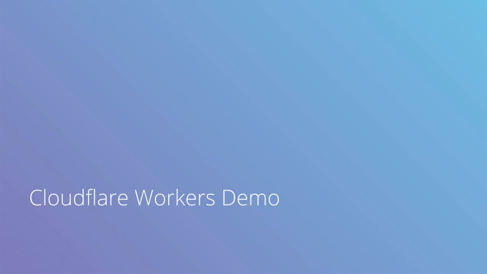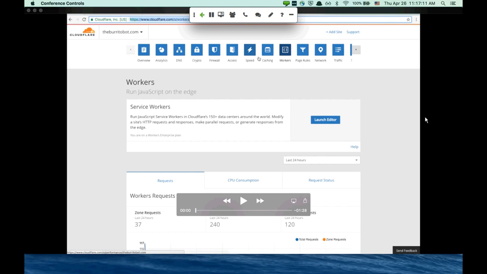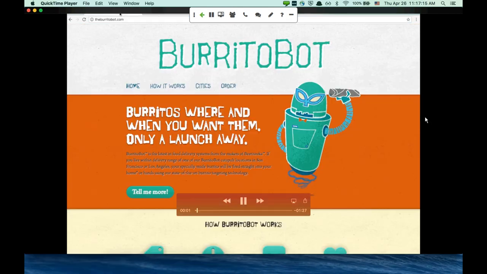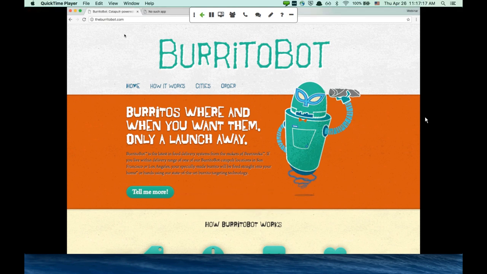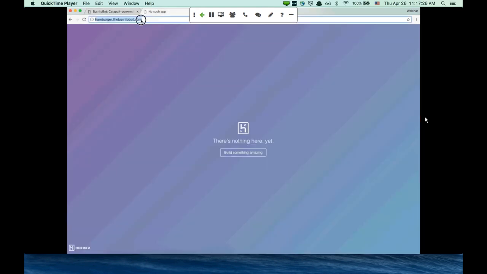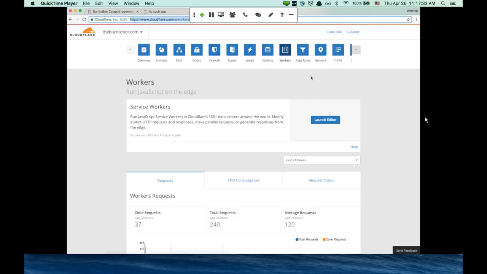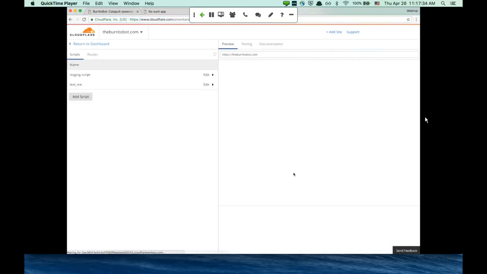Yeah, so let's jump into that as well. This demo is not as intricate as the use case that I described here, but we've got the burritobot.com website. We have some text that just looks pretty with CSS, so it says burritobot, and then we have this hamburger.theburritobot.com that does nothing right now. So we're going to go ahead and go into Workers. We want to change how this loads.